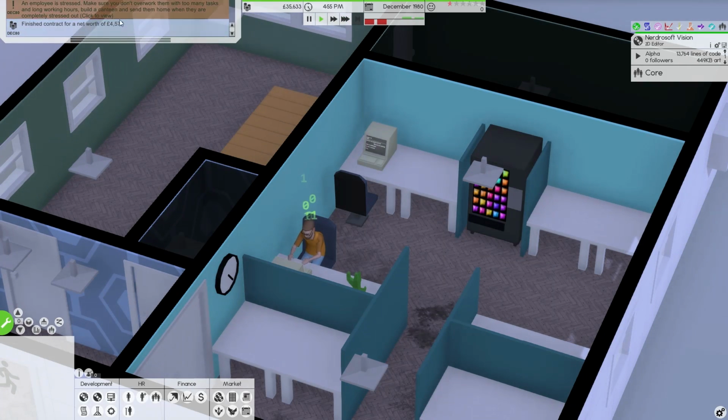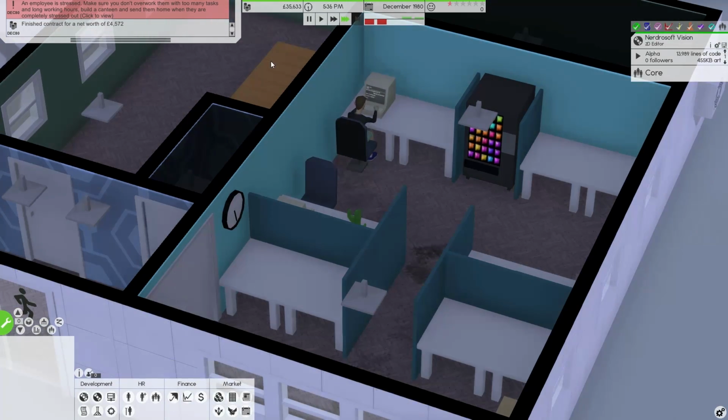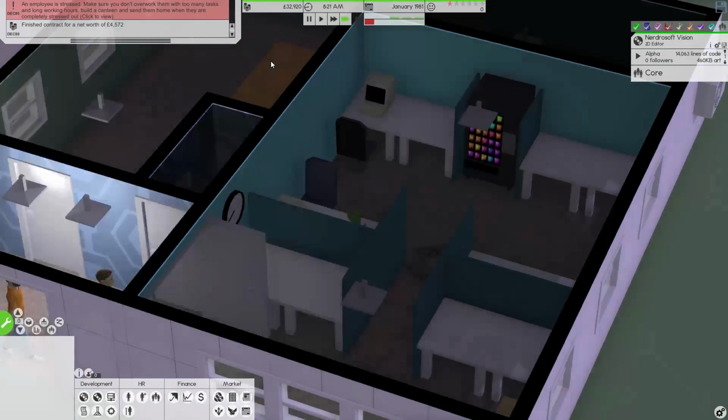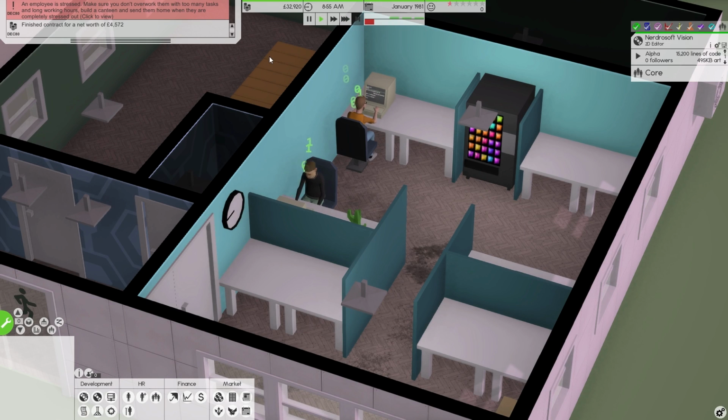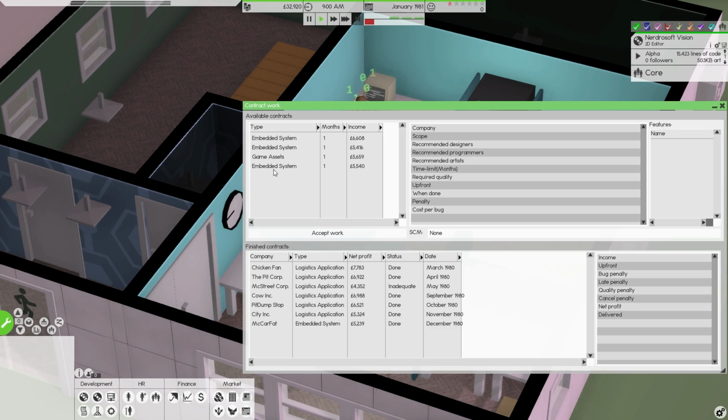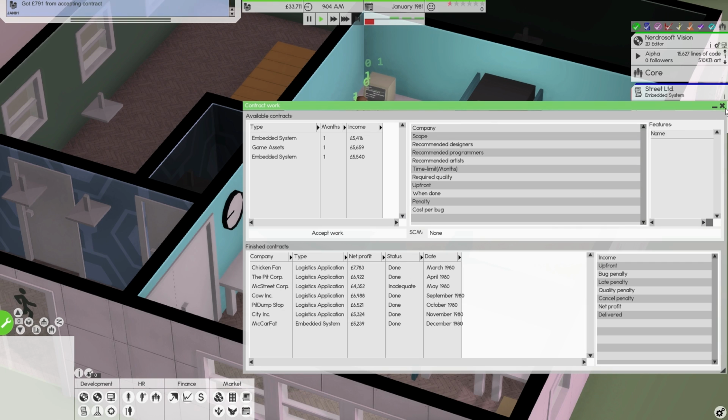There we go. That's not bad. We're still making a profit, and that's all I'm concerned with. That really is all I'm interested in. As long as the company is making money every month, even if it is just with contract work that we're not doing very well, as long as we're making money, that's all that matters. So take another contract there.